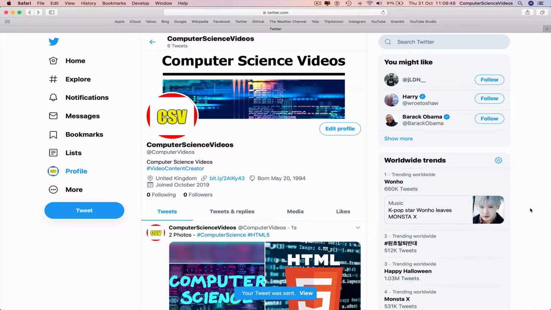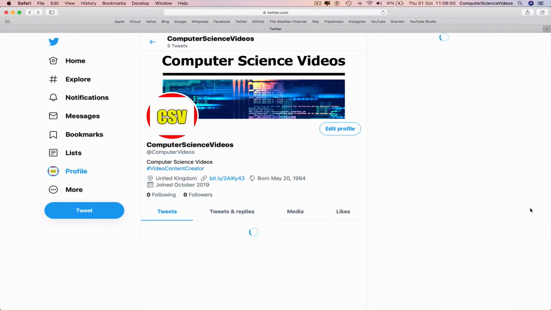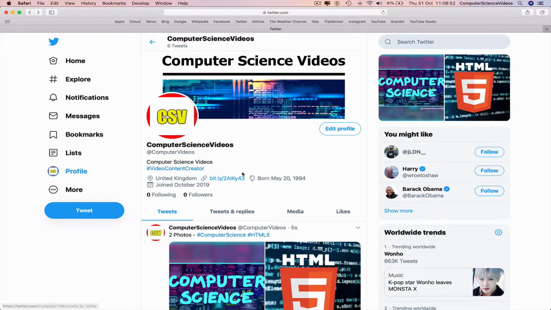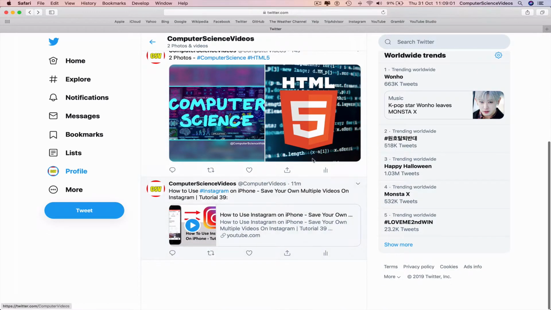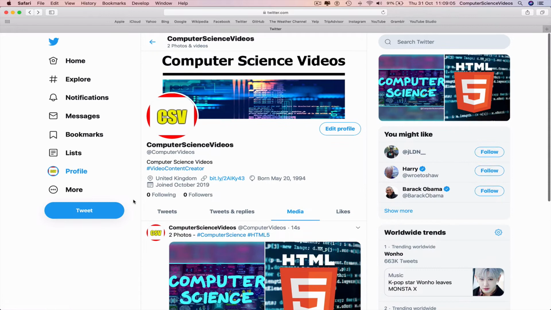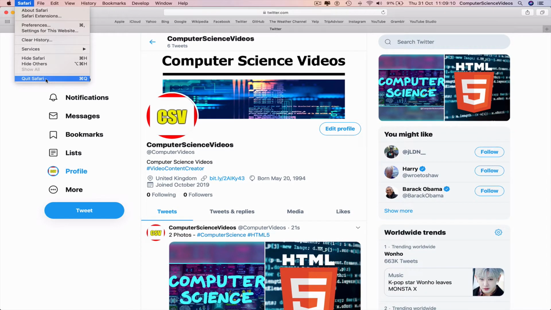The two photos have now been tweeted. Command R to refresh. And now we also have a snippet of the tweet on top of the photos. Go to media, and the tweets are also visible there with the Twitter link we posted in the previous tutorial. So we can now go back to the profile. Quit Safari.